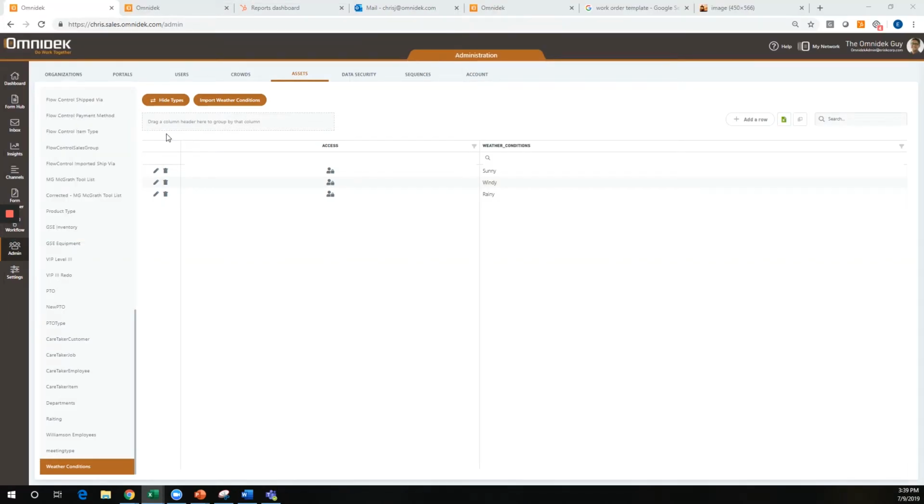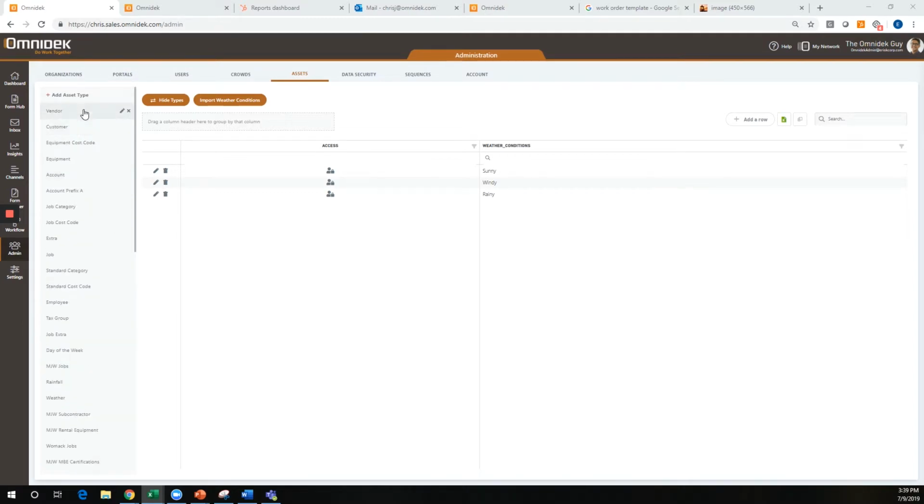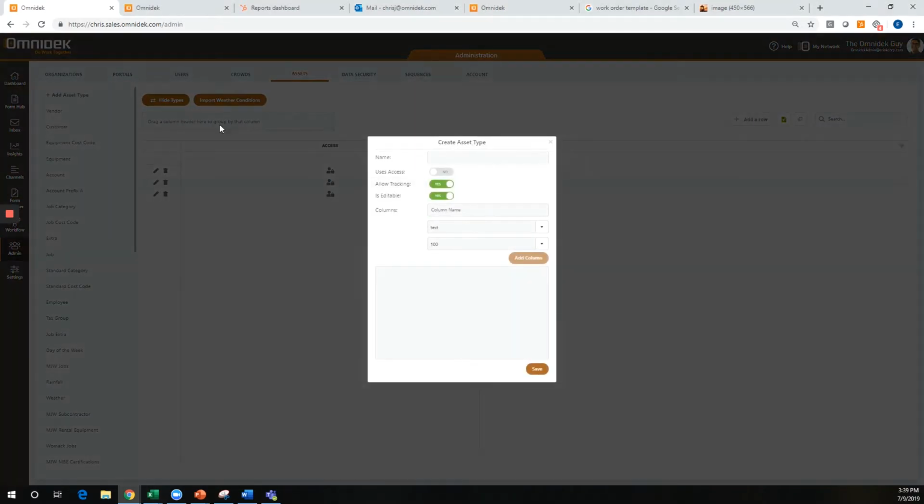What I'm going to do now is go back in and follow the same steps of adding an asset type. When I come here, I'm going to say this is going to be new customers. I'm going to do my first column, which is actually customer. Be a text box here. I'm going to add the column.